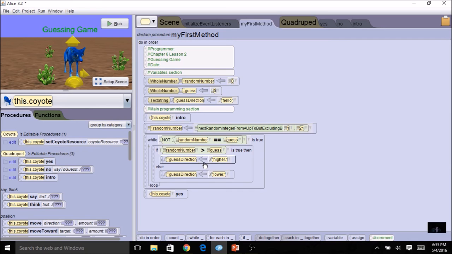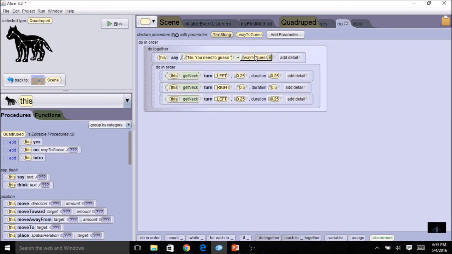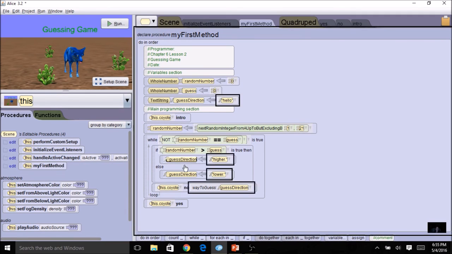Now, once I've got this assigned, guess direction, higher or lower, now I'm ready to call no. I'm going to do this right under the if, but inside the loop. And I'm going to use guess direction. So see how the while loop, everything's inside here, my if statement and my call to no. And my parameter, my argument going to the parameter is going to be guess direction. So when I come here, guess direction is going to get passed into way to guess and it will tell me higher or lower. That's pretty much the game right there.